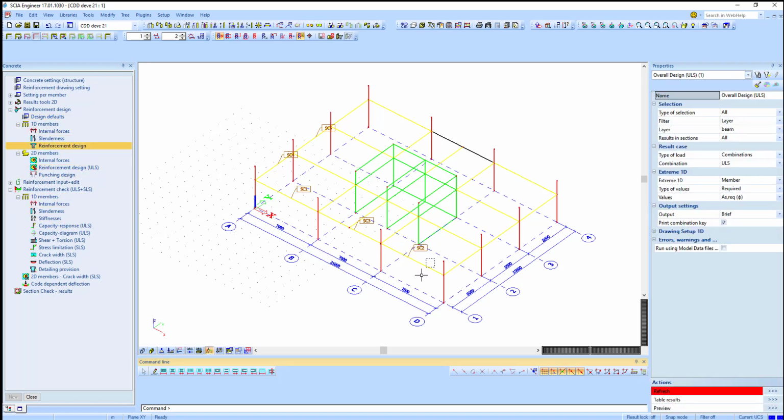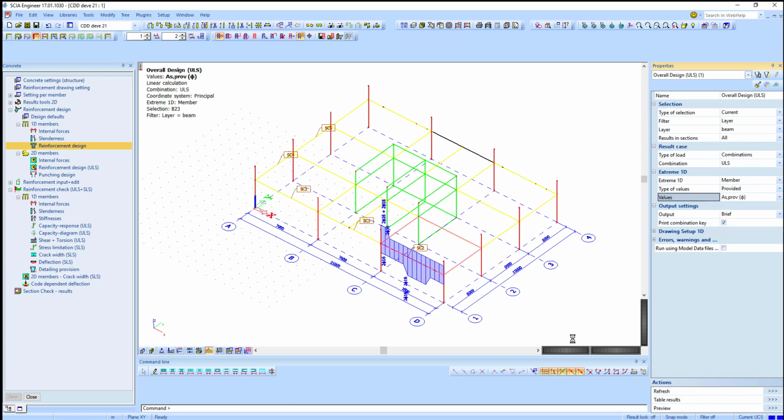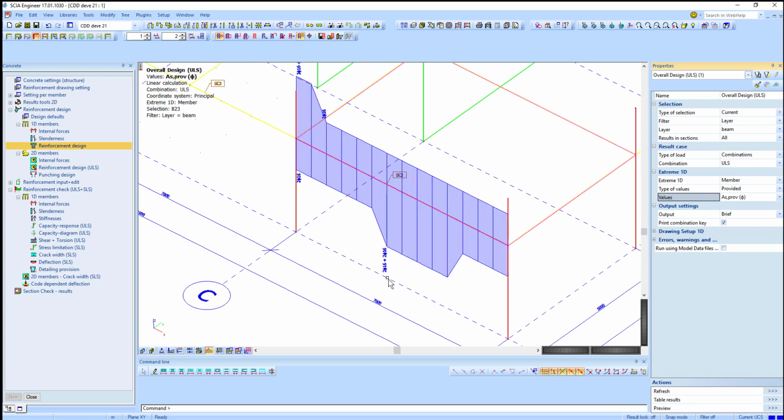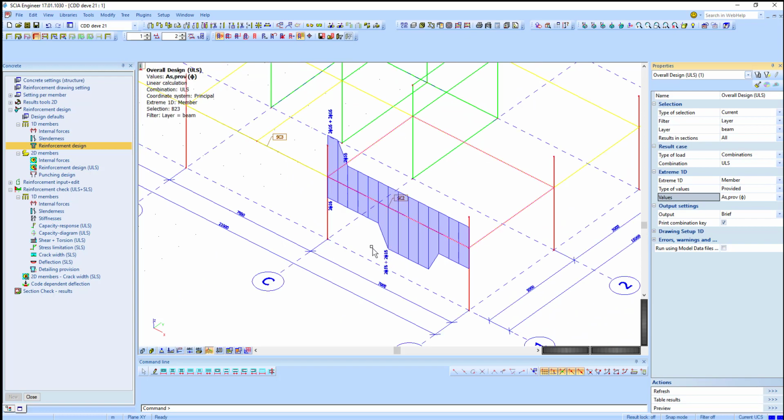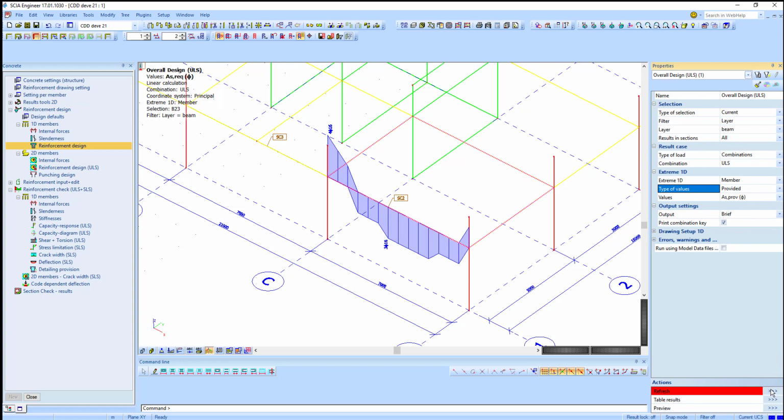I will go to the required again, and current, and I will go to the provided reinforcement. What we will see, I see that SCIA is telling me you need 2 bars plus 2 bars, and this is very correct. I remember from the required it was 3 bars, I can show you, 3 bars, but my condition was 2 plus 2. So SCIA followed my condition, 4 bars on the bottom side, and here 2 bars plus 2 bars.